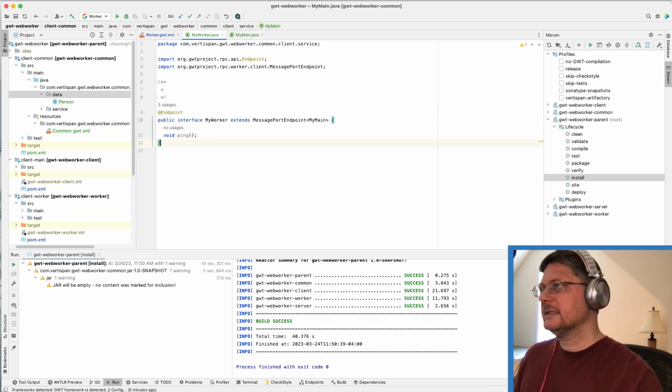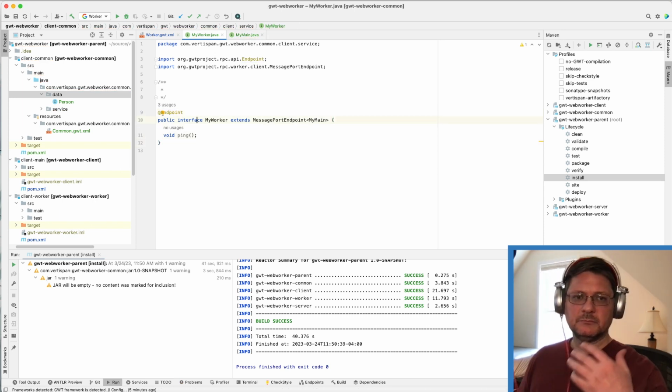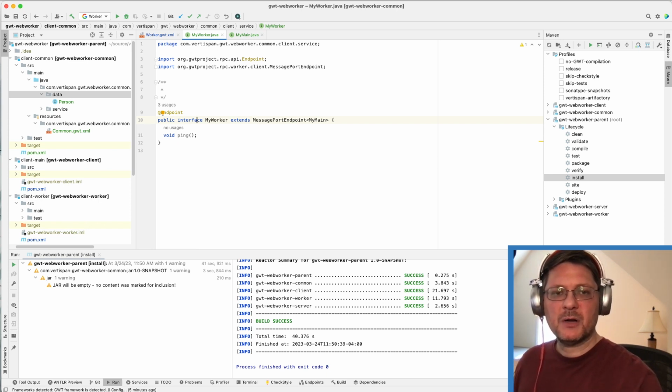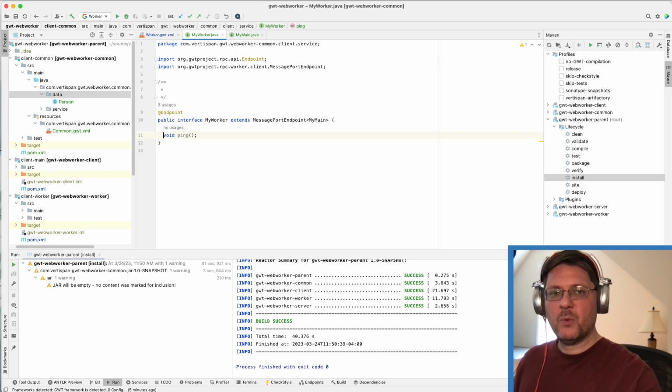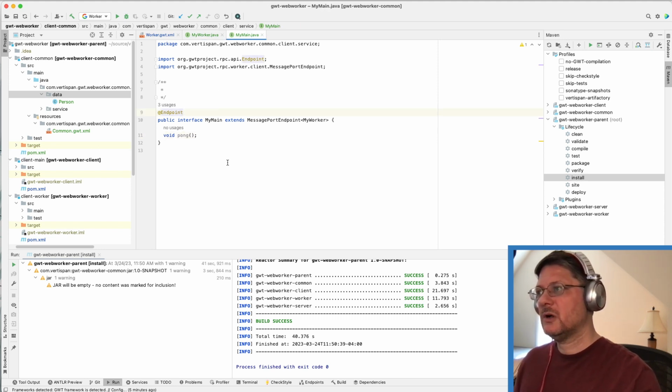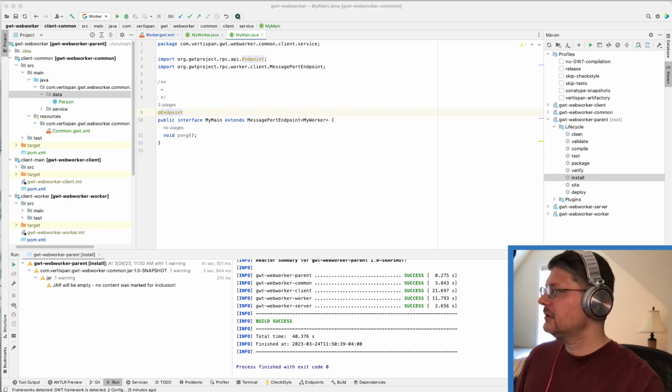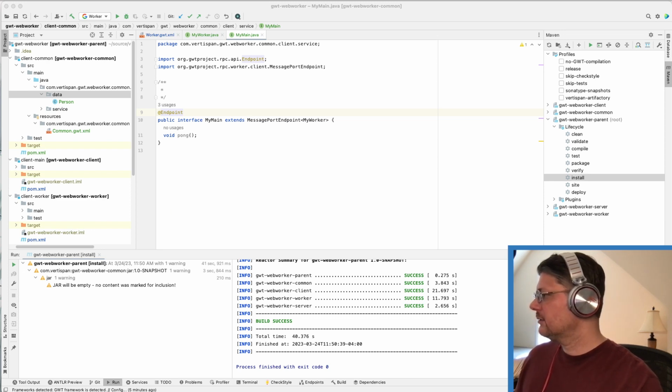So the idea is that I would, from the main thread, the main part of the application, call ping. It hits the web worker thread. It receives that ping, and then it will respond with a call to pong. Pretty simple. This is basically like a hello world of web worker communication.